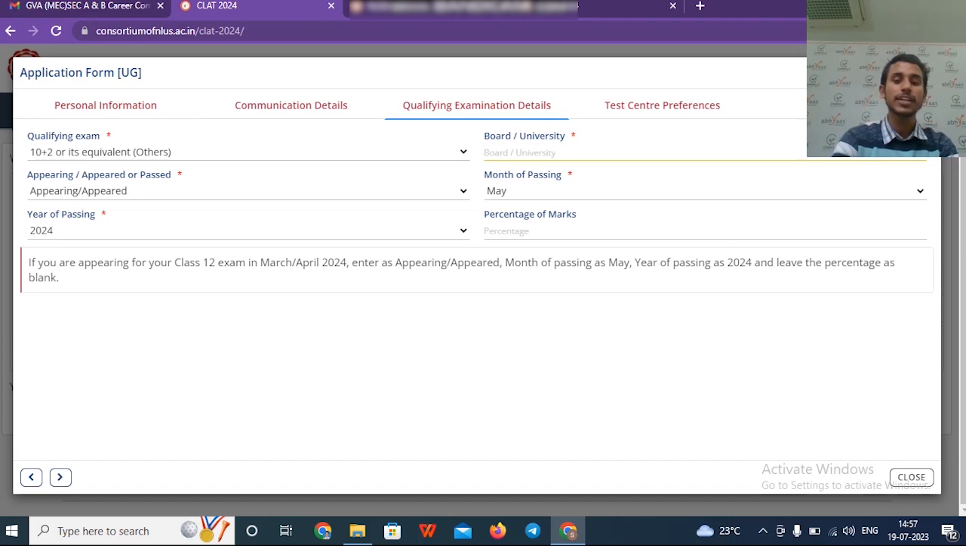You can straight away write your board, whether you are from CBSE board or a state board, mention the name of the state board. I will just simply write CBSE, and you can keep the percentage column empty if you are appearing. If you have passed already, then you can write the percentage that you have obtained in your plus 2 or equivalent exam, okay?